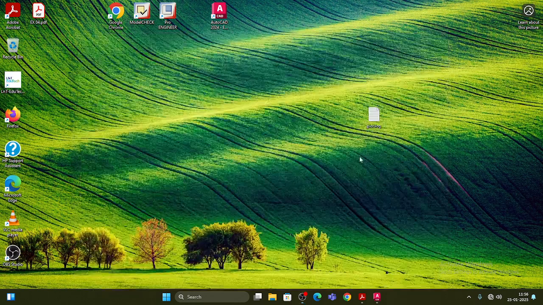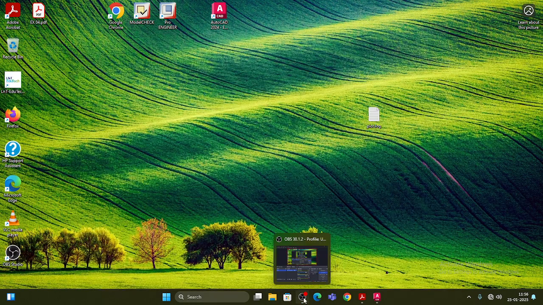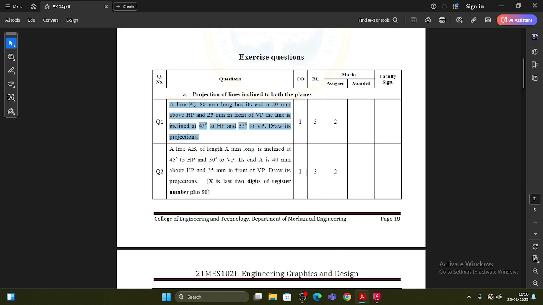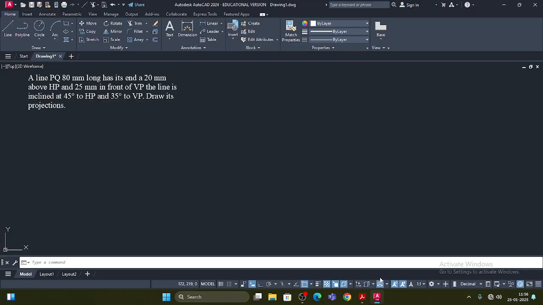Okay, let us see the fourth week. Question number 4. Question number 1. A line PQ 80 mm, true length given. So we will draw on the XY line. Take line and draw with ortho mode on.